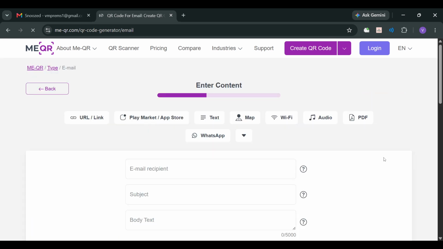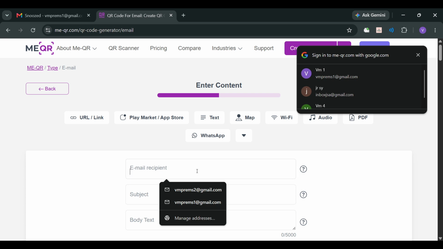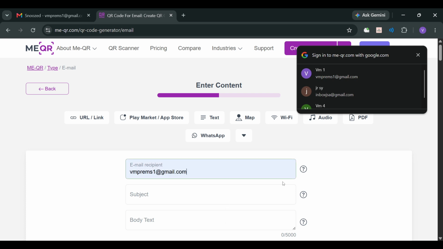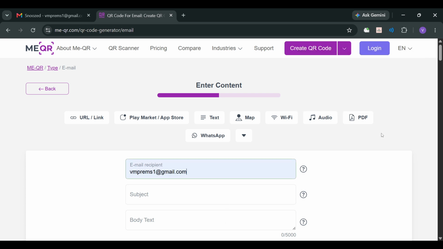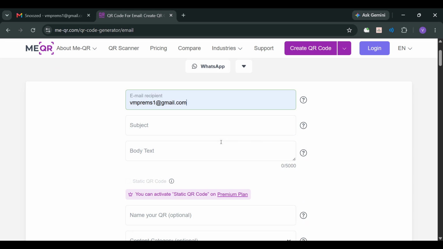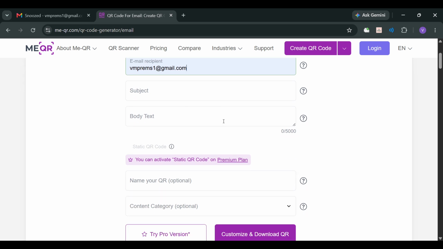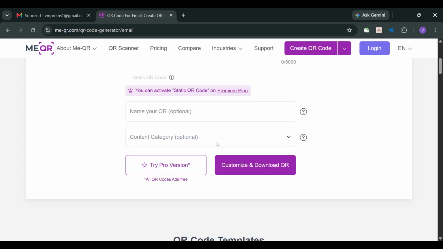Click on this button, then input right here the email recipient. For example, in this case, let's choose my email. Once that's been chosen, you can input the body as well as the subject. I'll just leave it as is. You can also name your QR and then your content category.